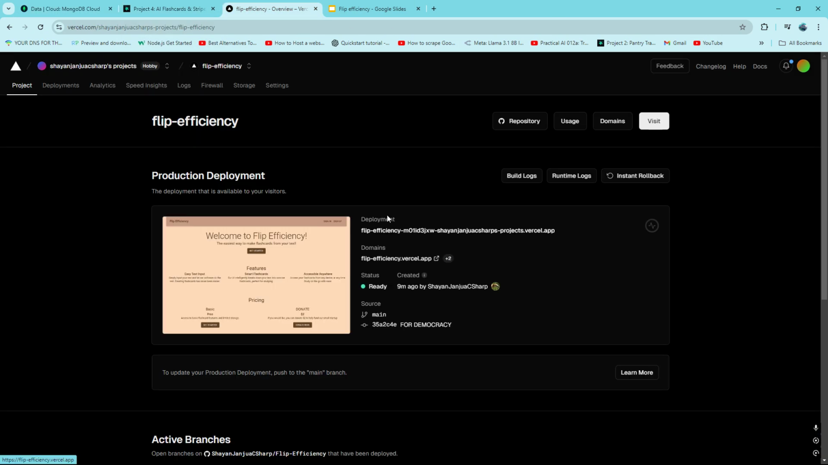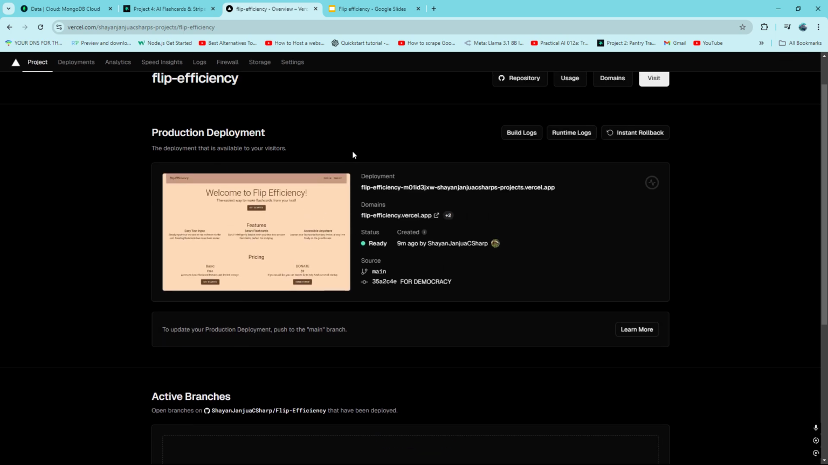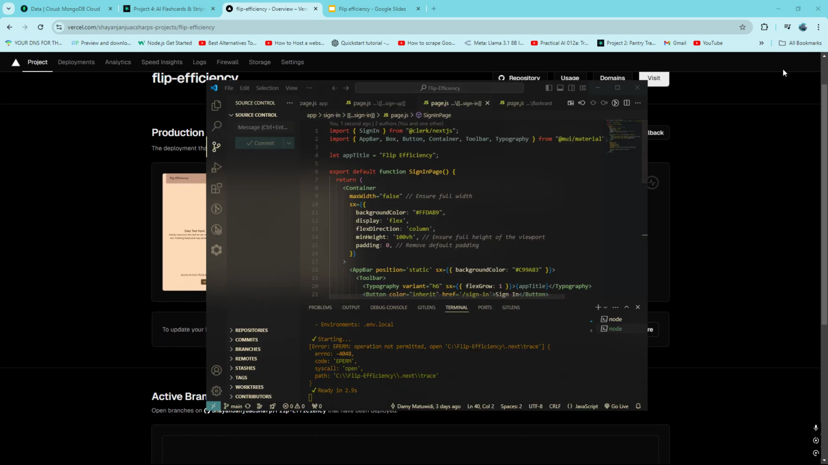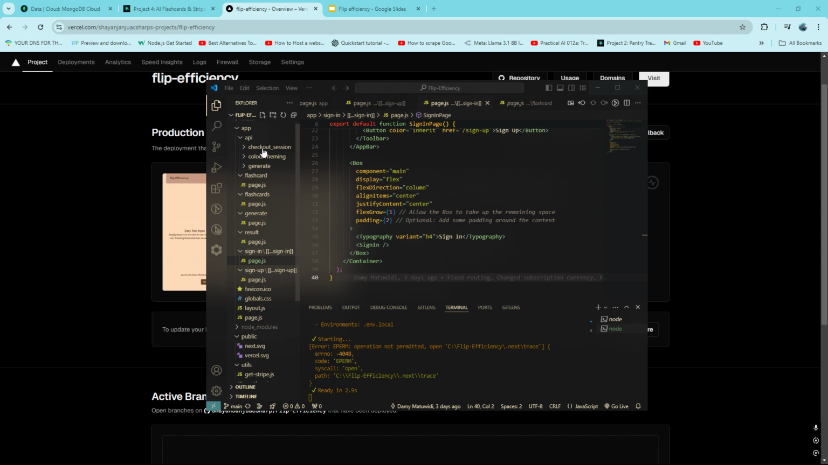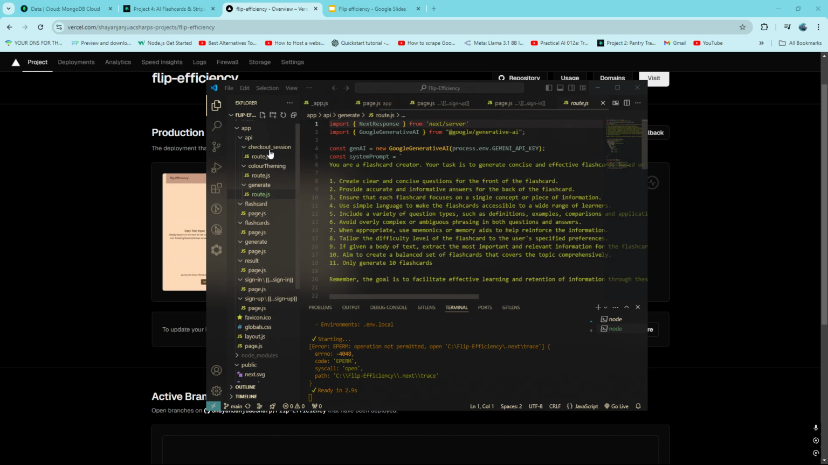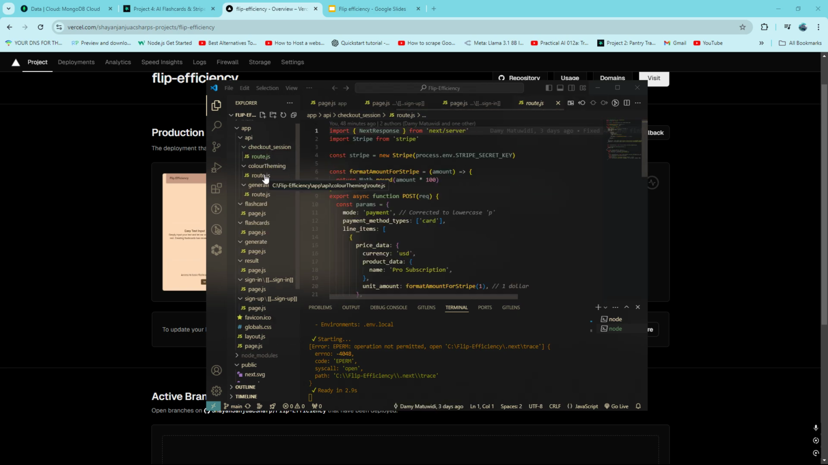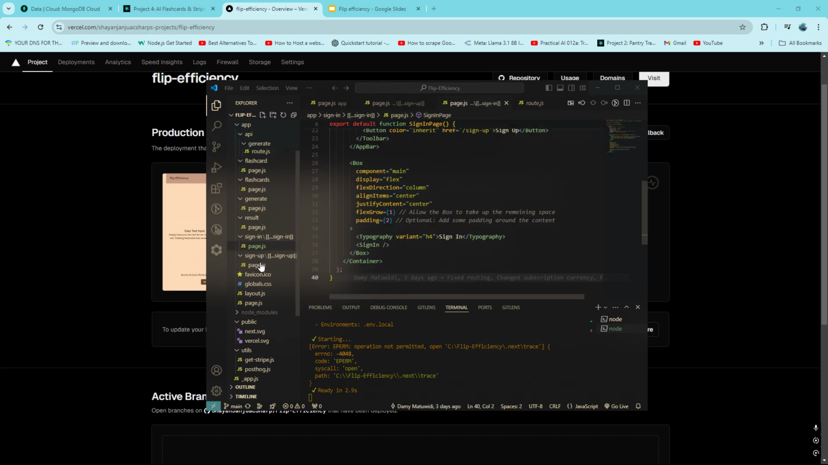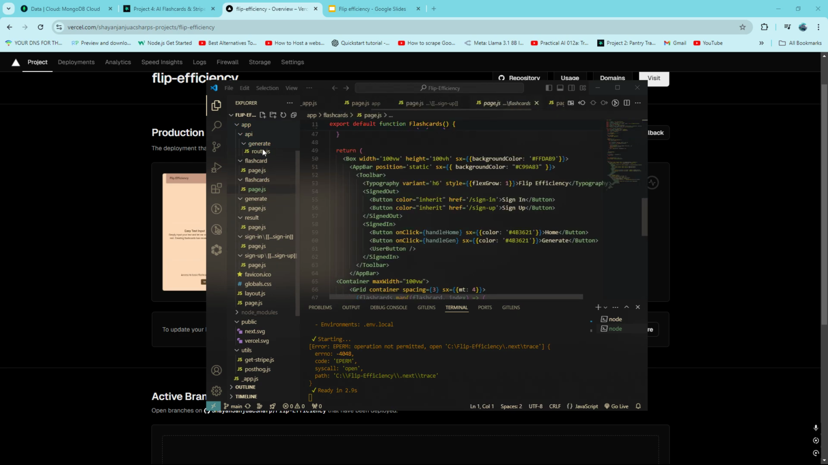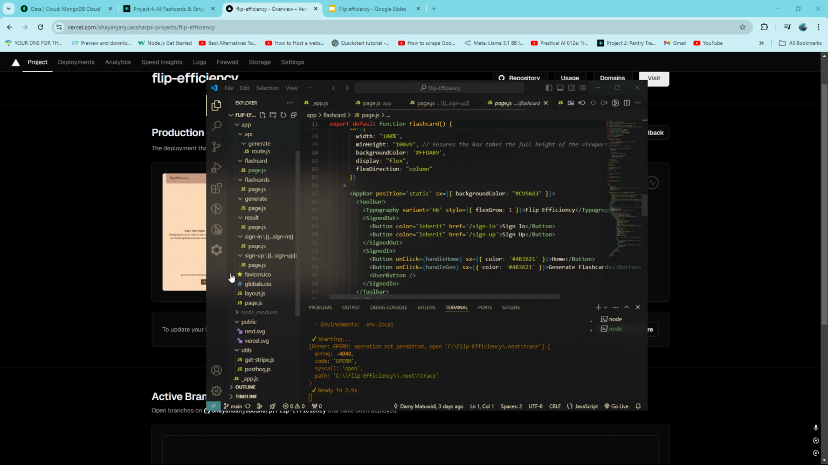Here we've got just the Flip Efficiency deployment, so you can see that's been deployed with all our environment variables. Just going over the code here. Well, this is just a clone of the original one, which was on Mateusz's account. But you can see all the code here, all the different sign up pages, generation, all of the stuff we need is all here.